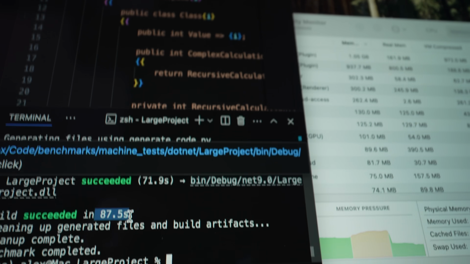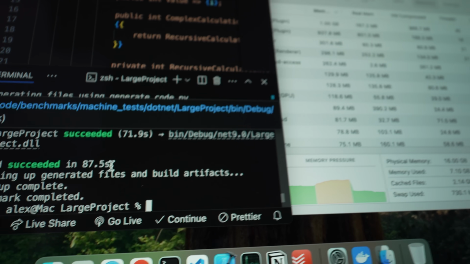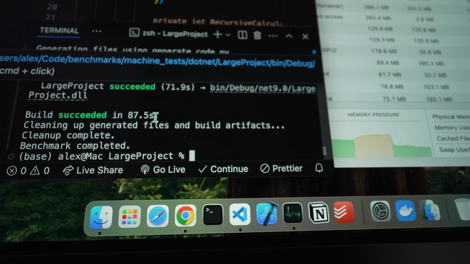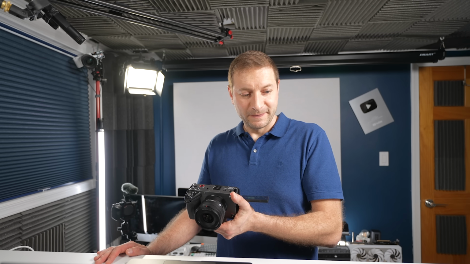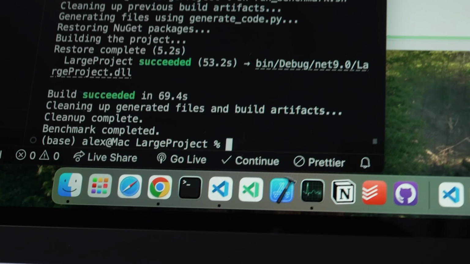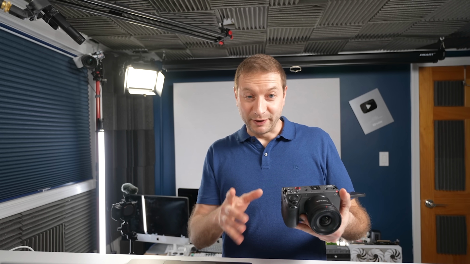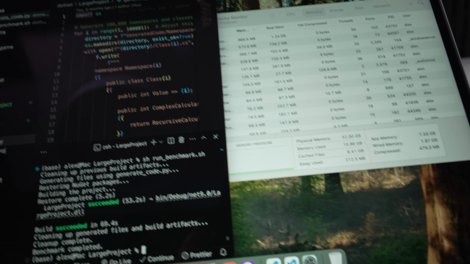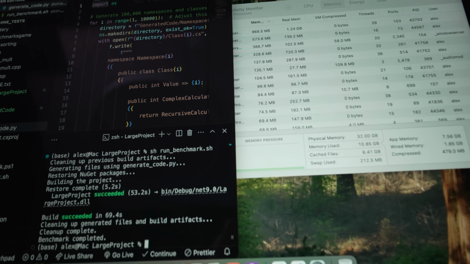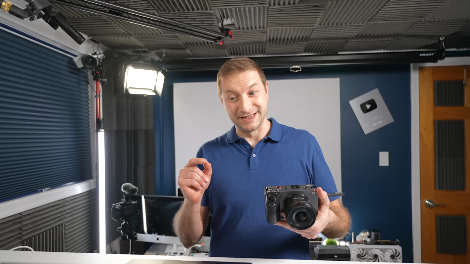It built. It didn't crash. It took 87.5 seconds to build on the MacBook Pro. Hey, that's pretty good, right? Well, guess what? The MacBook Air did it faster. 69 seconds. Don't even make that comment. That spread was much more when it came to comparing the memory than comparing the thermal throttling that we saw earlier. Memory, in this case, is more important.